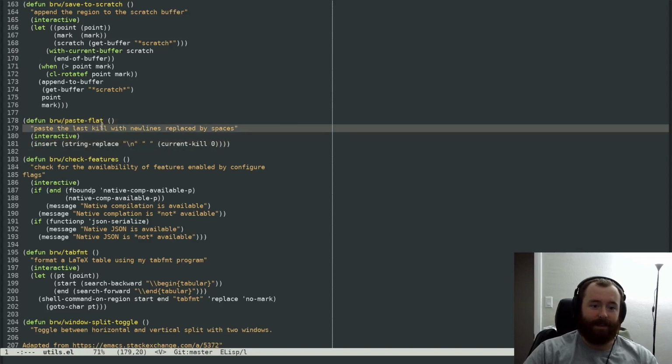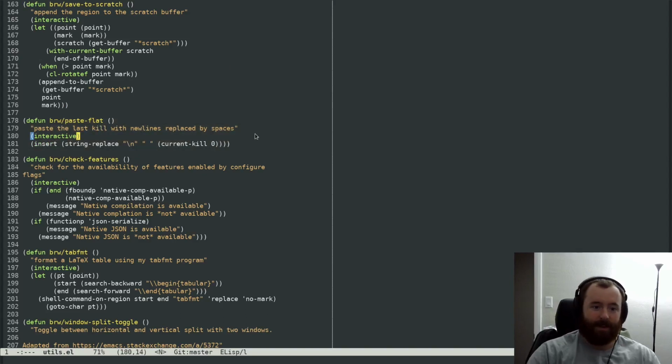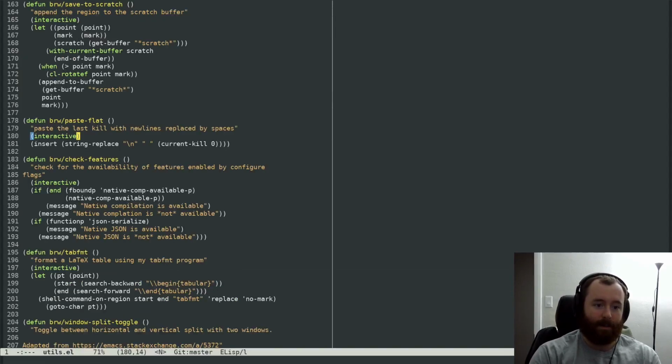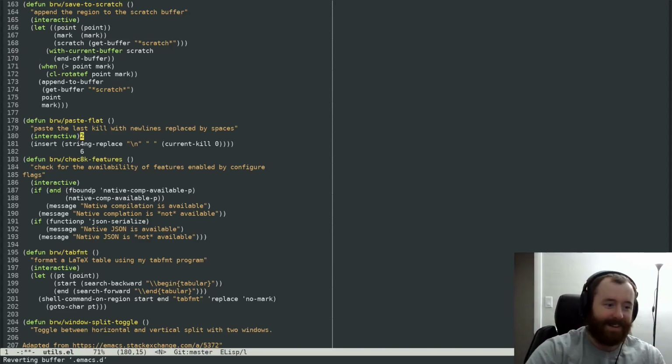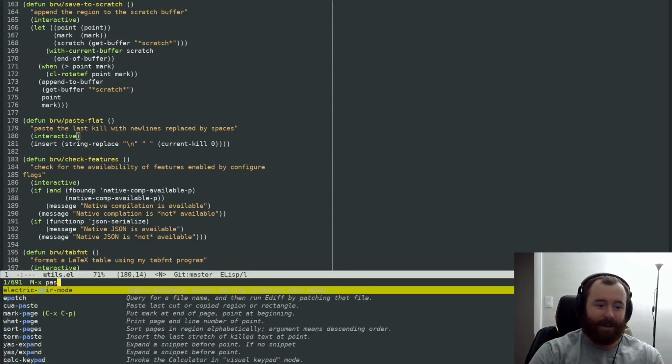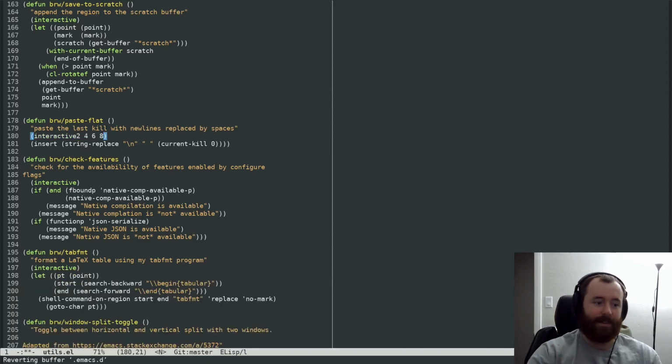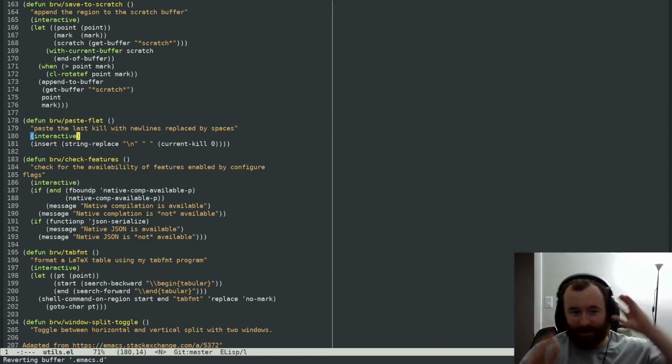This one is actually pretty handy. The last kill with newlines replaced by spaces. So this is really handy if I go over here. Actually, let's do one like this. Let's say I just want to grab this, and if you go back over here and hit P, it just puts it straight down. You see? But if I run paste flat, then it will paste it directly in here. So that's really handy if you're working with a rectangle and then you want to paste that rectangle into the middle of something.